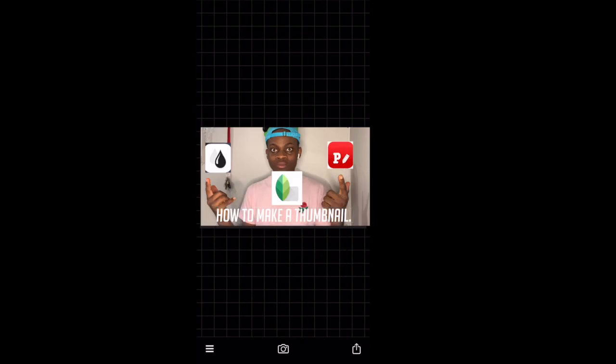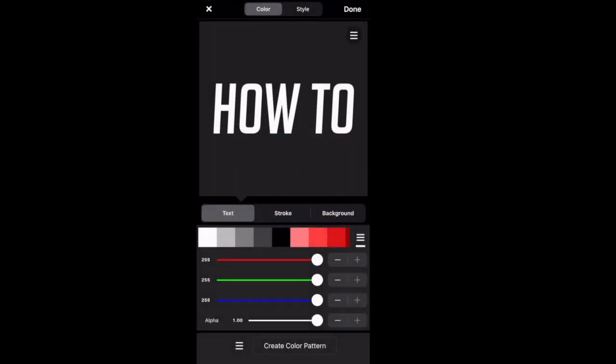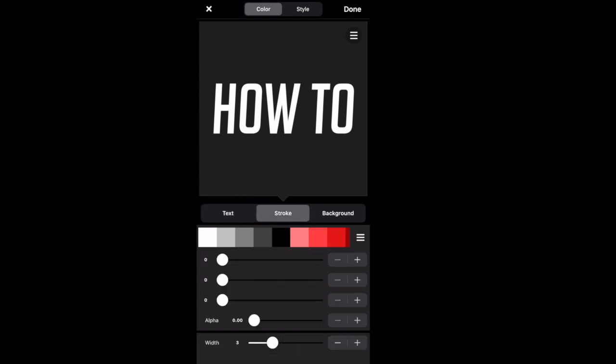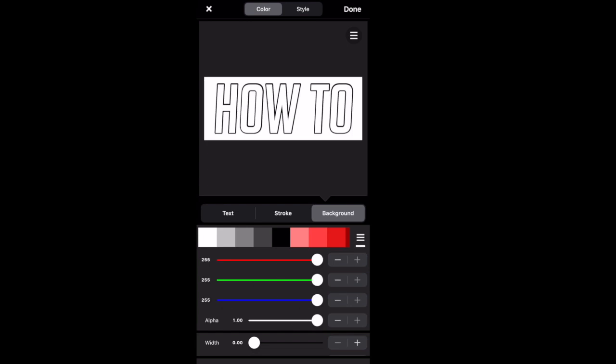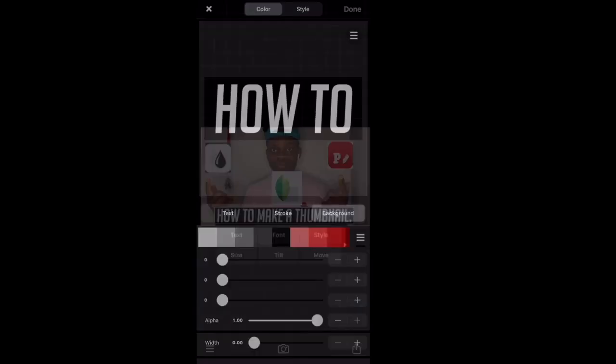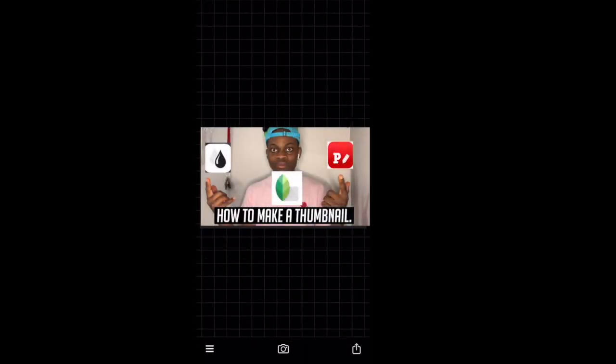From here, you just choose the style. You click on the style, choose the style you want. You click on text and make it any color you want, black or whatever, and the stroke too, if you want to make a stroke. I like to make my stroke black. And if you want to make the background black or any color you want, that's how. Mine is black right now, so just make it any color you want.